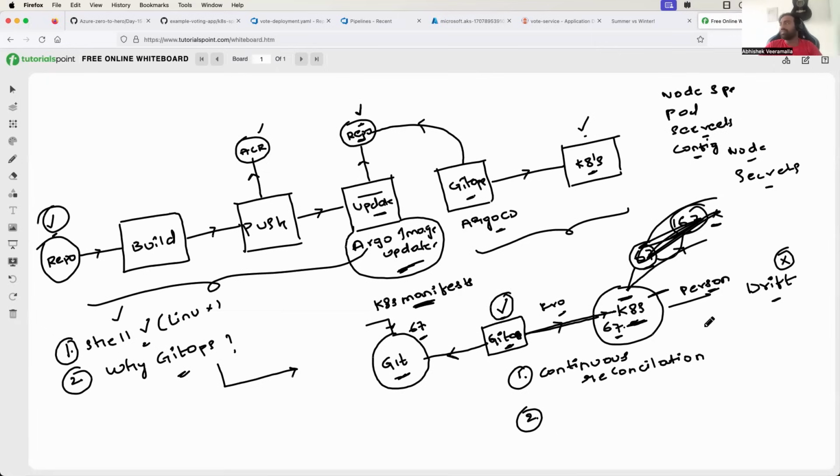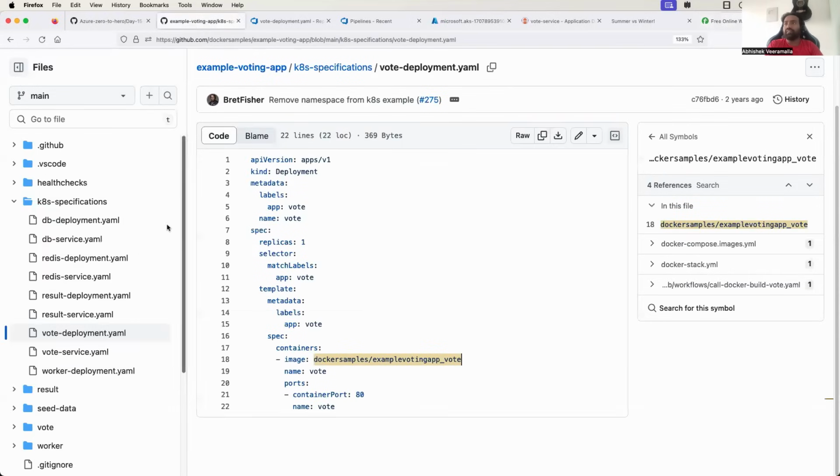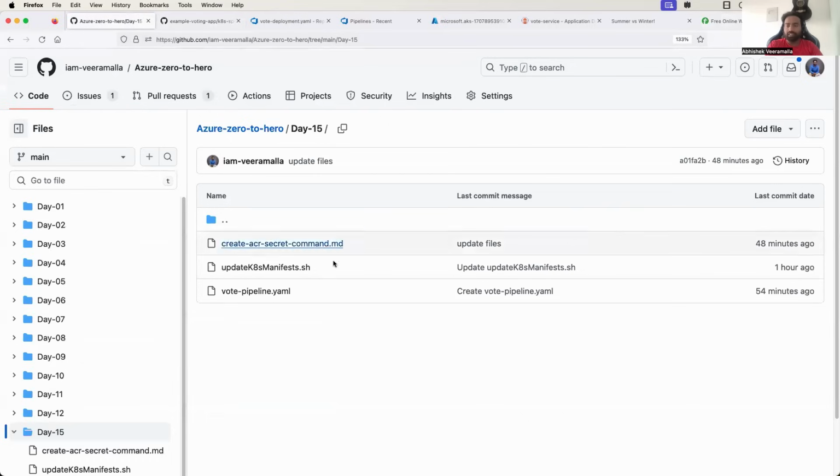So these are some principles where continuous reconciliation takes place. And if someone modifies something, the change is updated automatically. So drift is also detected. Not just detected, but drift is also fixed if you are using GitOps. There are more advantages. If you want to learn, you can check my GitOps playlist on the YouTube channel. And if you want this entire architecture diagram, I will upload that to the Day-15 folder in this GitHub repository. You can use that architecture diagram, no problem. You can post it anywhere.